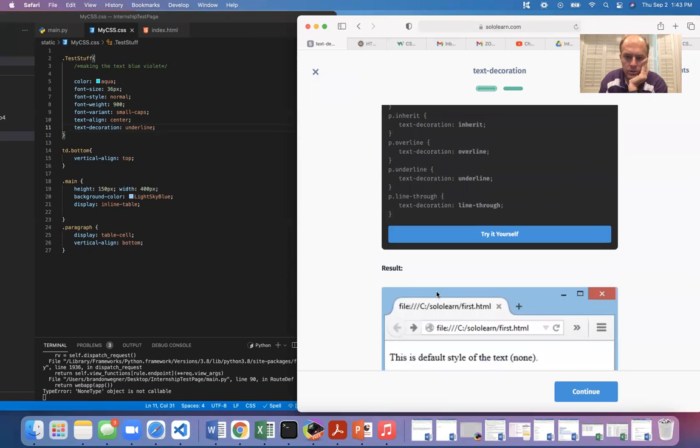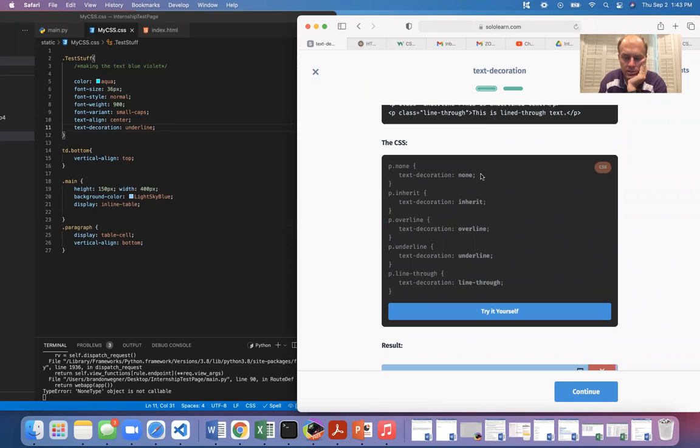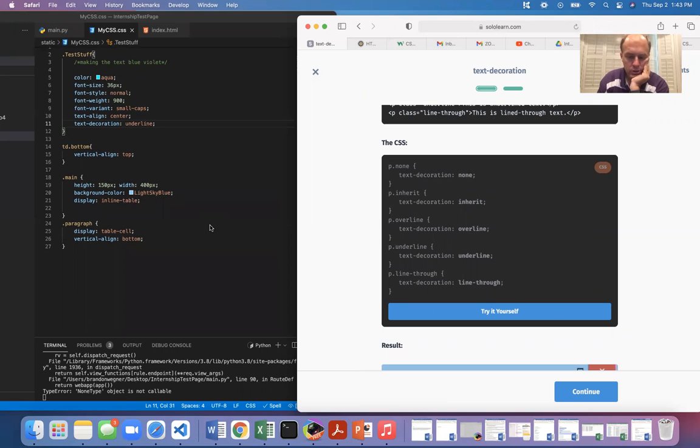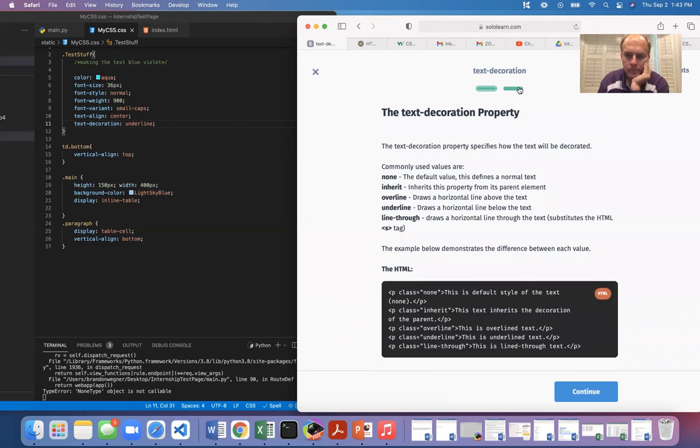And the only reason to use none really is if it's inheriting text decoration. You should understand inheritance at this point. If you specified the whole body to be underlined, but you're like, well, I don't want this paragraph to be underlined, all right, text decoration, none, right? And inherit is just like, whatever you get from what you inherit, you're going to inherit anyway.